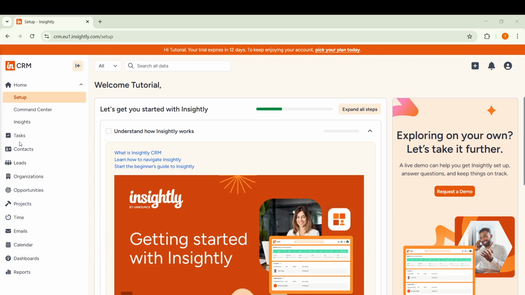In today's video, I am going to teach you how to add your logo to Insightly email signature. Adding a logo to your email signature is a simple way to keep your messages consistent and professional. It also helps your recipients quickly recognize your brand. I will walk you through where to find the signature settings in Insightly and how to upload an image so it appears directly in your signature.